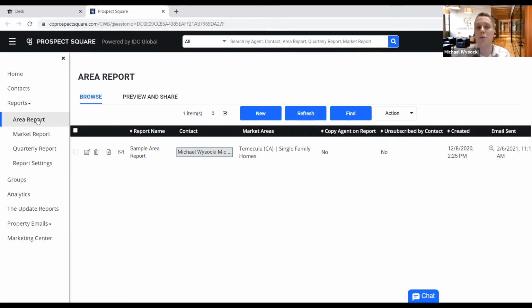The cool thing about the area reports, it's not once a quarter, it's once a month. So it's going to go out once a month automatically to those contacts you set up on there. And it's going to go out usually on the 8th day of the month. This last month, it came on the 6th for me, which was cool. But usually it's about the 8th of the month that it goes out with the previous month's information.